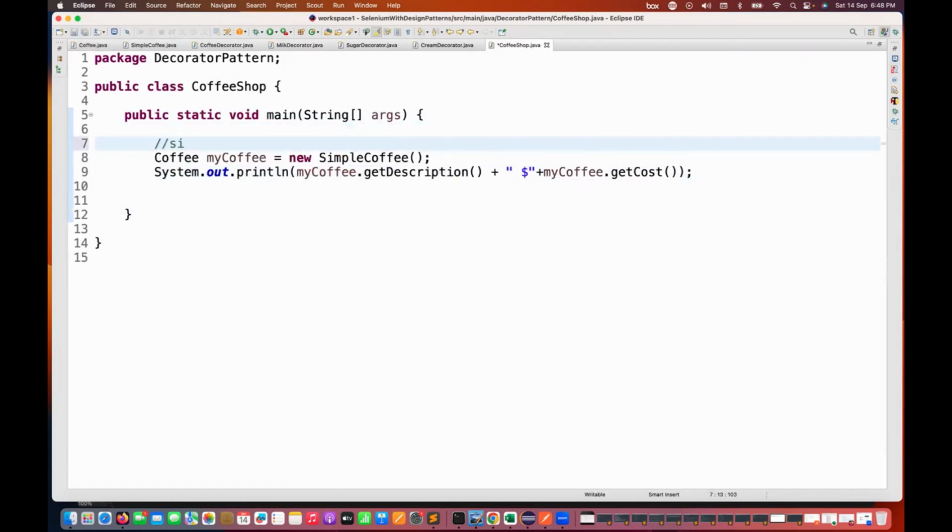So I'll say the first use case is that the customer is coming and giving me the simple coffee. But now the customer says, okay, fine. Then I'll be asking, okay, sir, would you like to add some extra milk or something? Yes. So let me add the extra milk. So add extra milk.